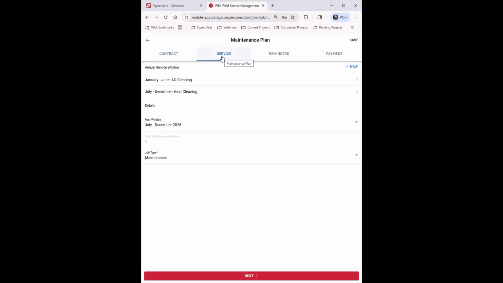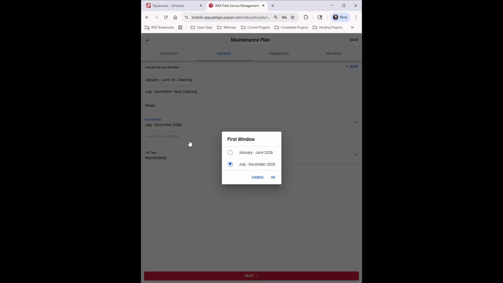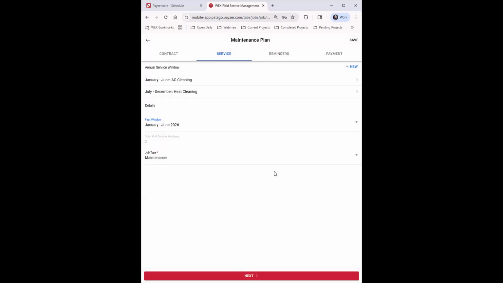This is the service windows. When are you going to go out and actually do the service? So this is saying between January and June, we're going to go out and do an AC cleaning. And between July and December, we're going to go and do the heat cleaning. The first visit we're going to do is January and June. So I would recommend just at least spot checking this because you want to select the first window as the one that makes the most sense for what date it is today. And there we go. So we'll tap next.